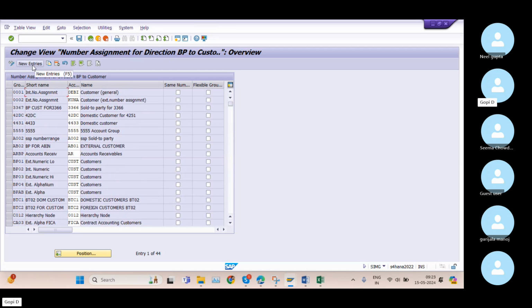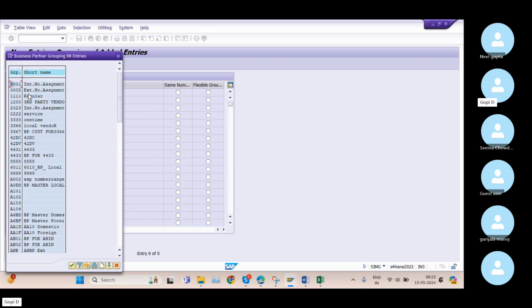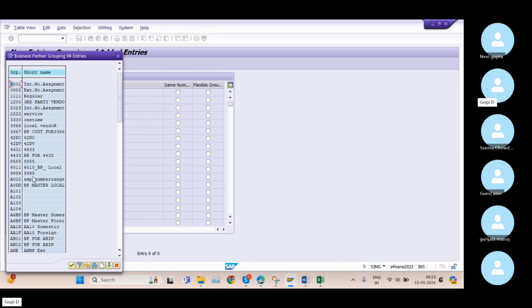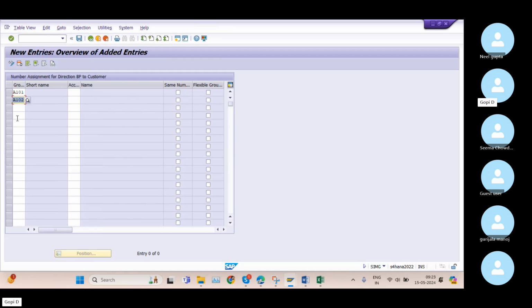So then click on new entries. One minute, account group. Okay, click on new entries. So here, A101, and what's our... okay, so I will be maintaining A110 and A102. This is our vendor, this is our customer account groups.